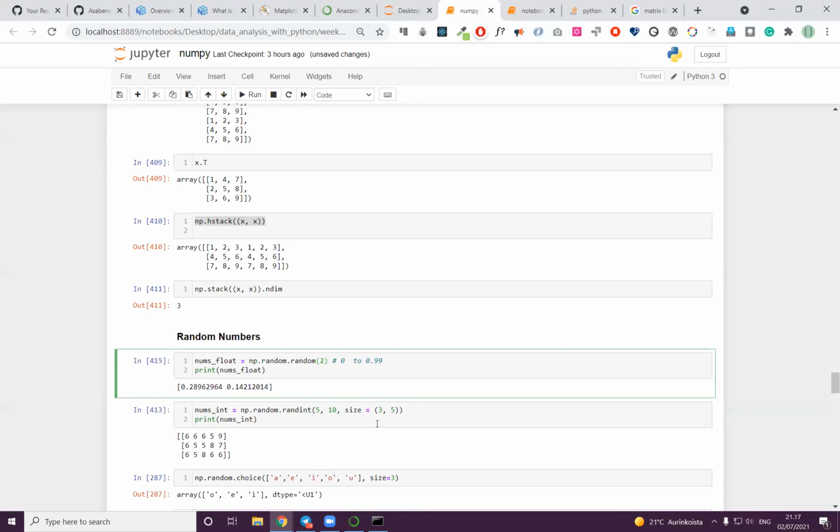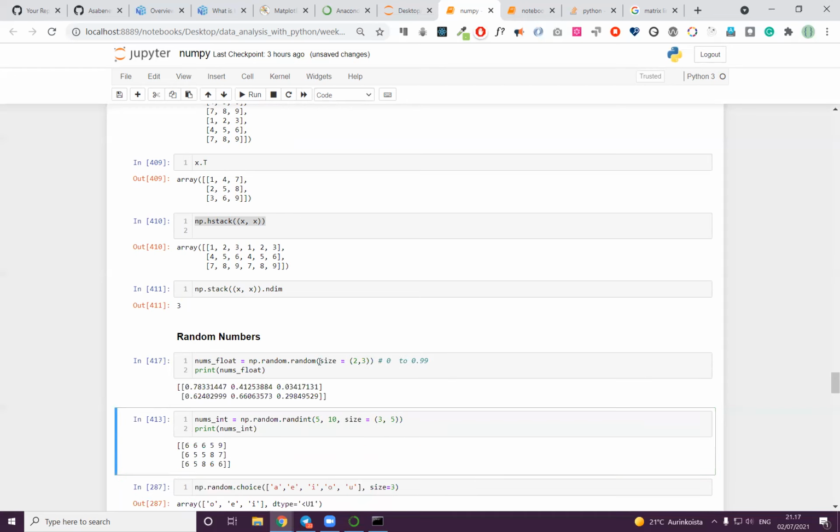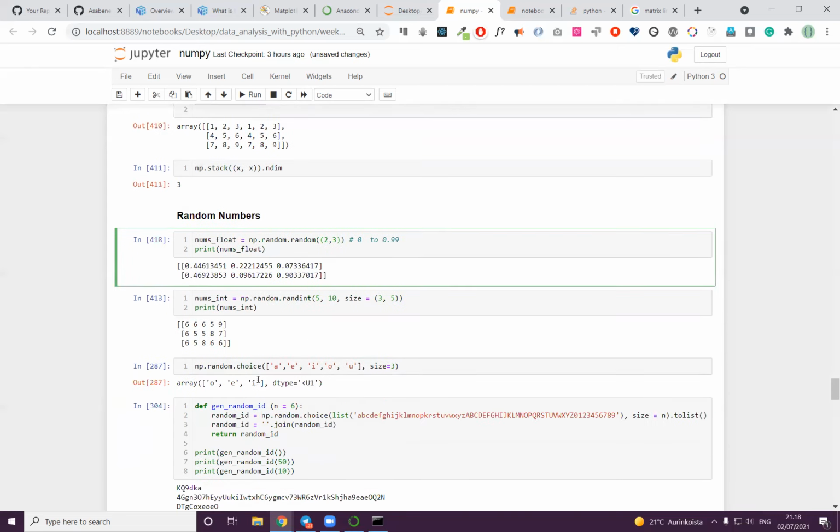Then even if you pass 2 by 3, that means I'm expecting 2 rows and 3 columns. You may call it size, or you don't have to write the size, okay? So if you want to create a different shape, you can change this: 20 rows, 30 columns, whatever you want. And actually, this gives you floating numbers.